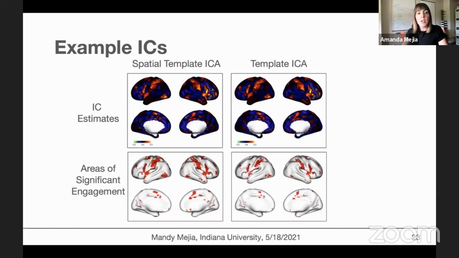So here are examples of the independent component estimates we get with this spatial template ICA approach. They're similar to those that we get with template ICA, but slightly smoother. But the bigger difference that we see is in the areas of engagement. So we see significantly larger areas of engagement because of the increased power with the spatial model.